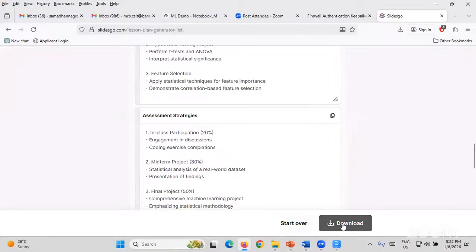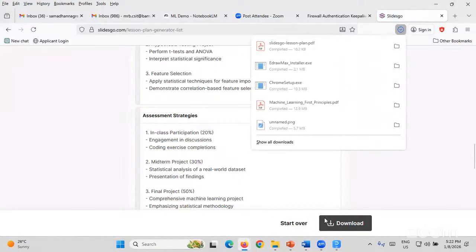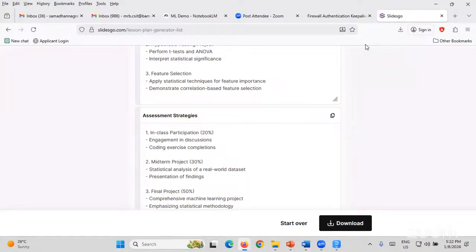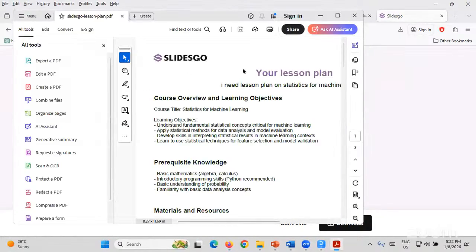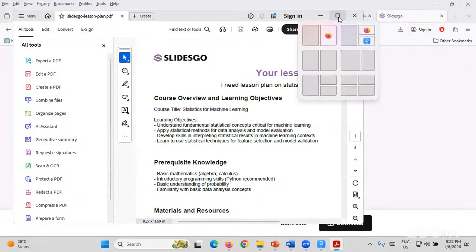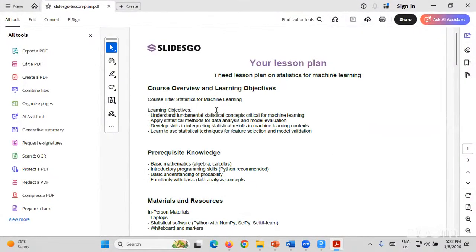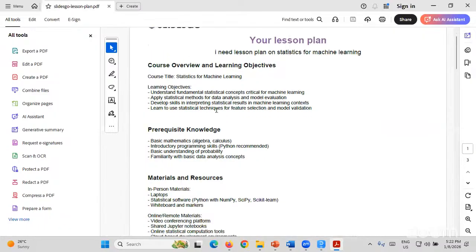Now you can download this lesson plan. See, it has been downloaded in the download section as a PDF file. I can open and easily use this file as a record to be kept in my file, or I can put it on Google Classroom, or I can submit it to the IQC with some changes, or I can use it everywhere. Okay, so this is how a PDF file is generated here.